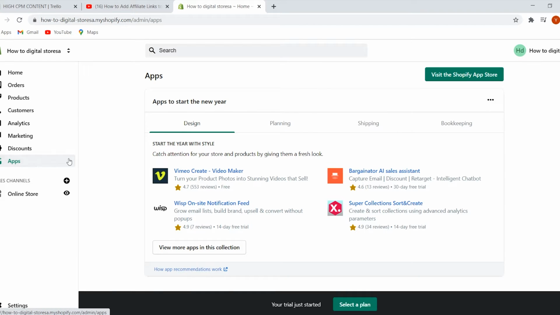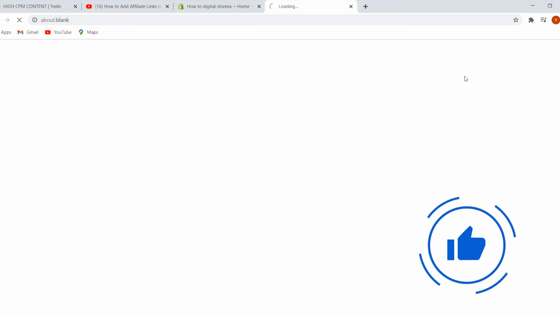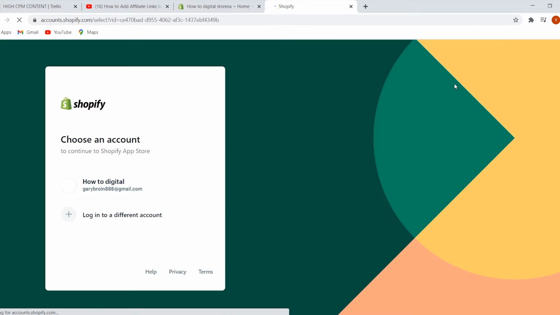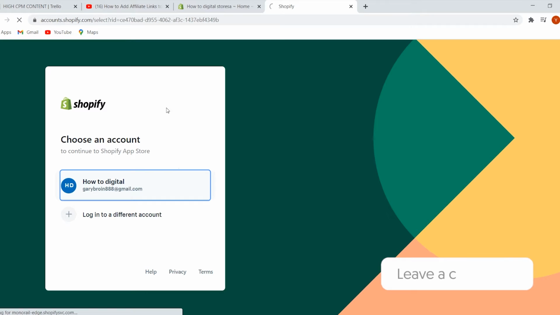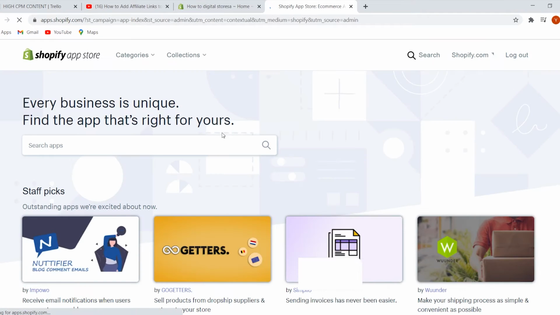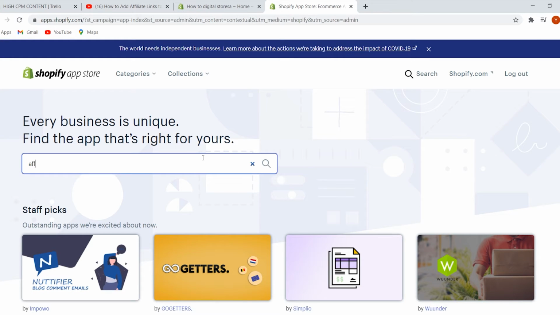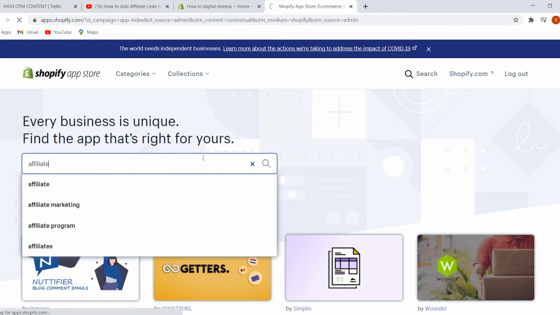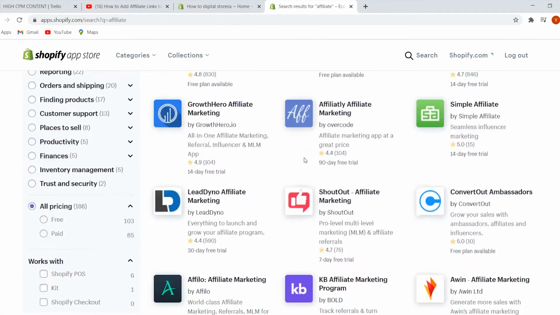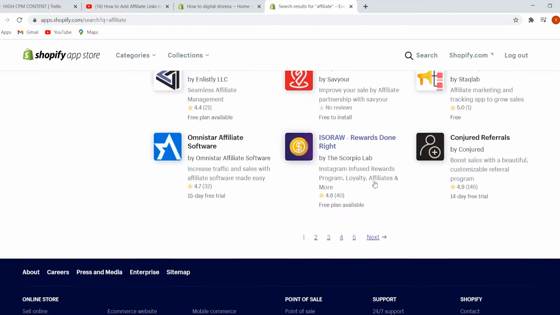Alright, so you want to go to your Shopify store, click on apps, then click visit the Shopify app store right there. And there we go. So if you're on a new store, you would need to choose your account. This is just a test account that I set up. Click on OK, and then what you want to do is simply search for affiliate, just like that. That should be enough, and then there we go. You'll find all of the apps that are available.